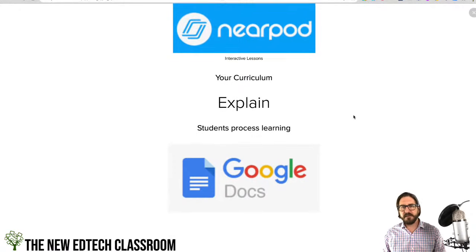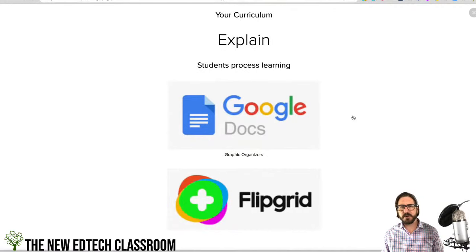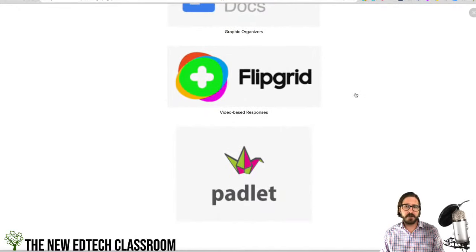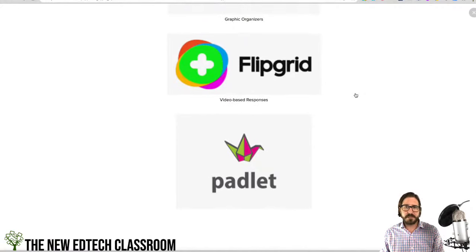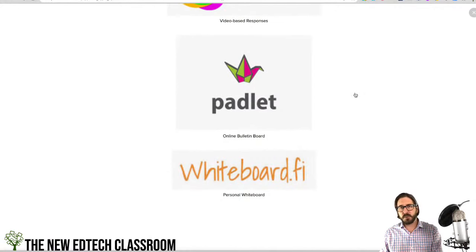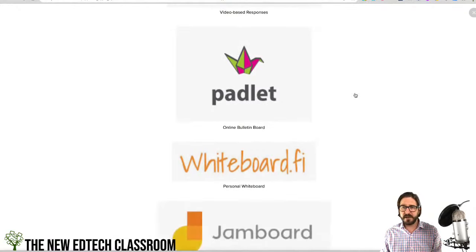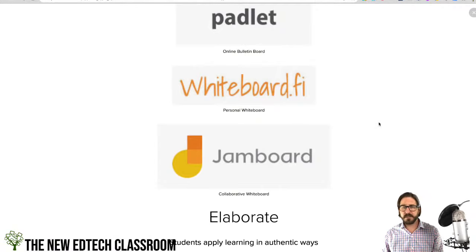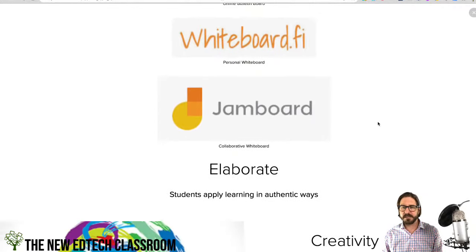Okay, so for the explain phase, this is where students are going to be processing their learning. So Google Docs is a great tool for this. We can have students build graphic organizers or fill in graphic organizers about what they've been learning. Flipgrid is also a great tool. Students can create video-based responses to prompts that you create. Padlet, a tool that you can use for the engage phase, is also a tool you can use for the explain phase, as is Whiteboard.fi and Jamboard. So again, these are tools that can be used in different phases of a lesson.